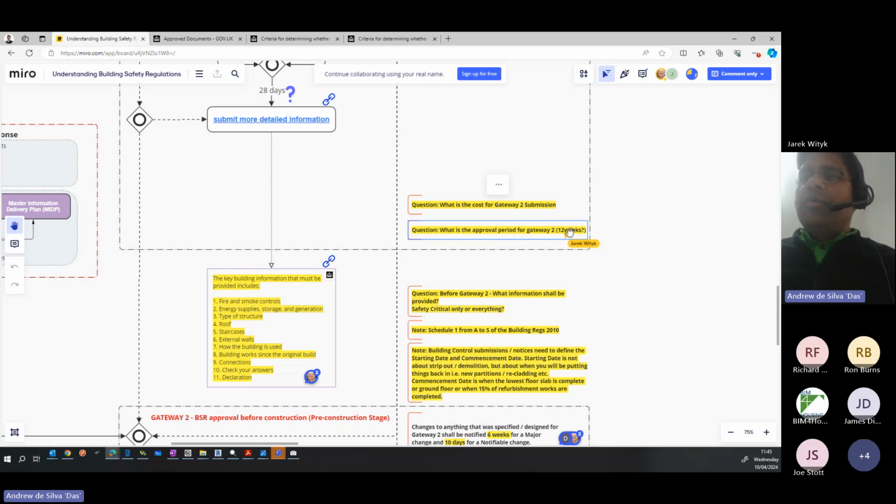So I think maybe, Jarek, what we need to do is a little write-up about this. Again, I'll have a look at the information that Mo sent, but it was saying that after 12 weeks, if they don't respond, that's not actually an immediate approval, it's actually a rejection.